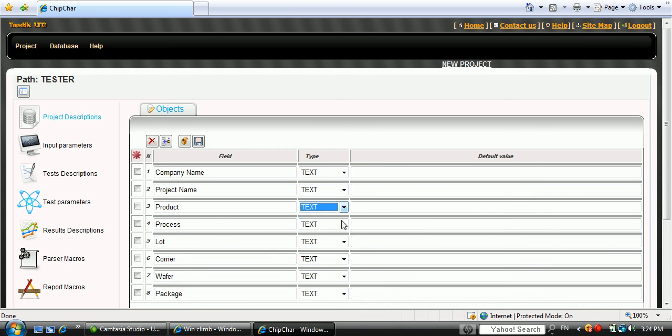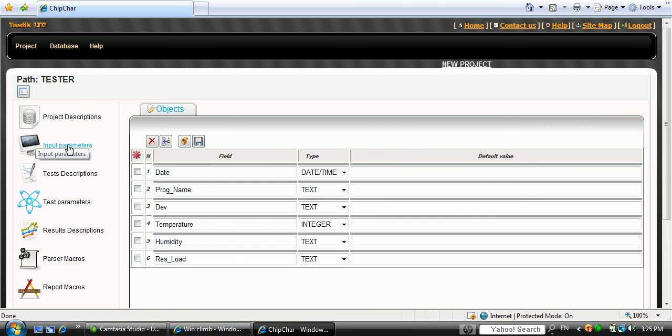As a default value, let's leave it in text. Now, input parameters: the fields are date, project name, device, temperature, humidity, and RES load. Basically, this is the results.